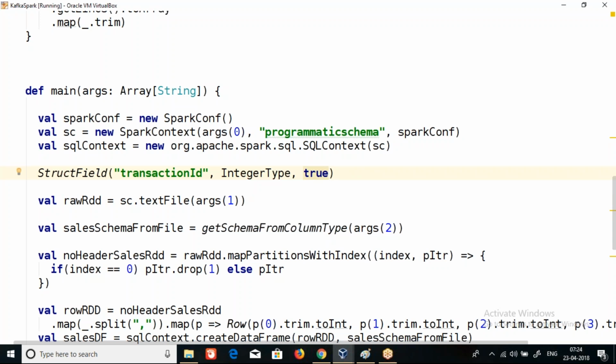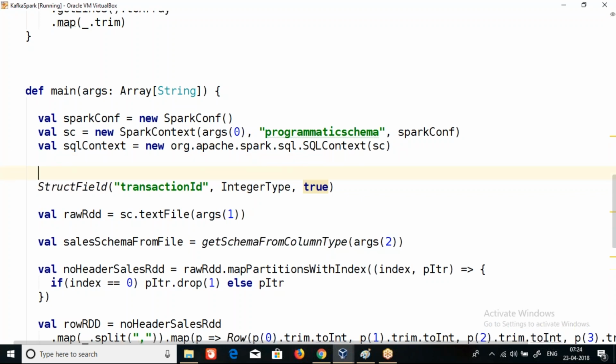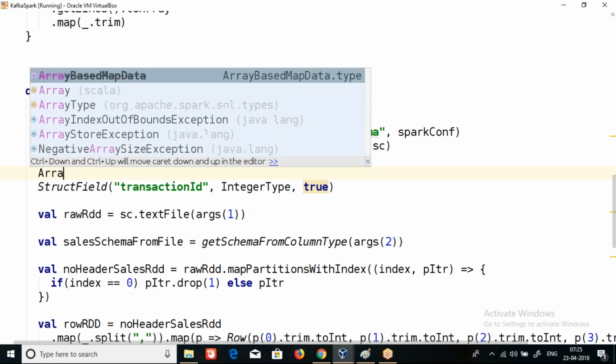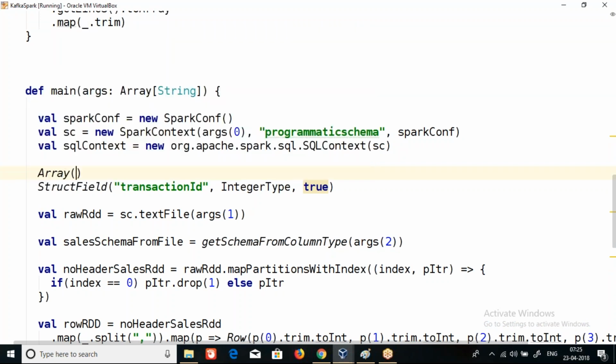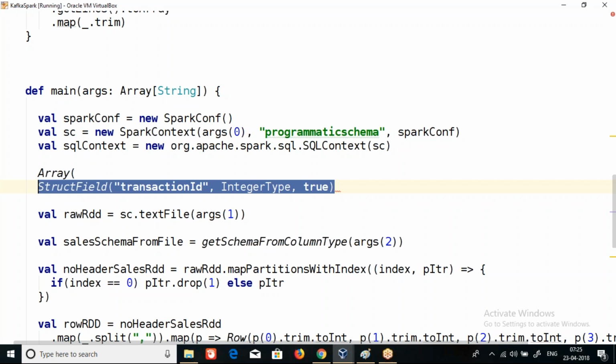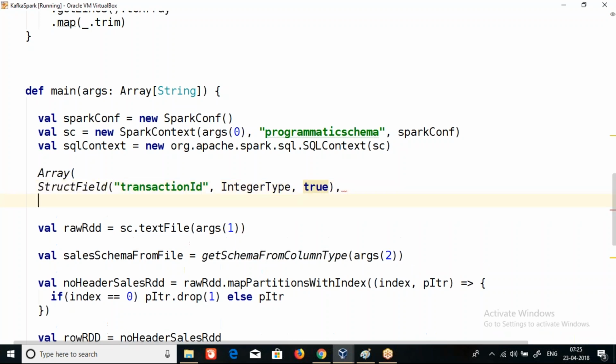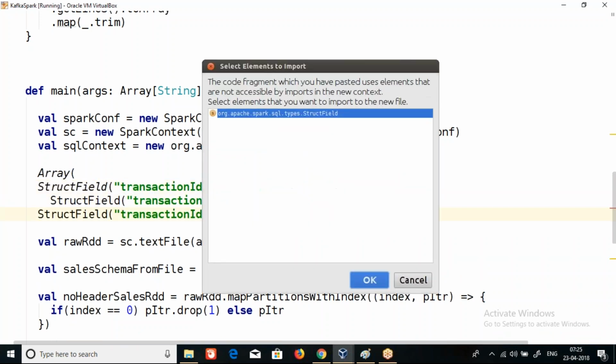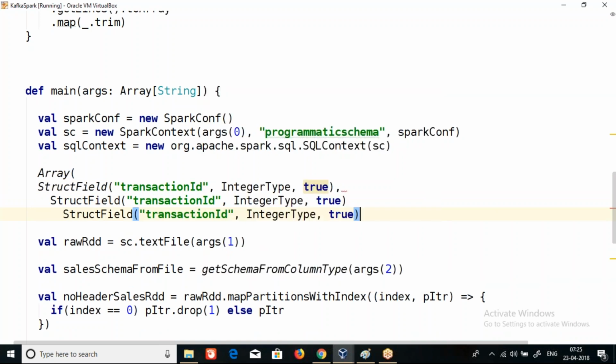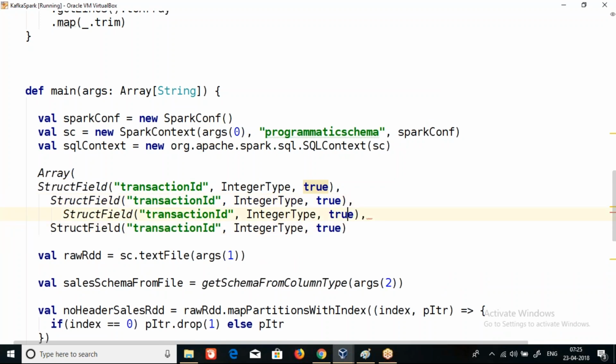Now similarly, I want four such fields. All the four fields will be kept in an array. So you define an array and you put these fields in the array. This is the first field, second field, third field. Now we have the fourth. So this is how you define a structure.